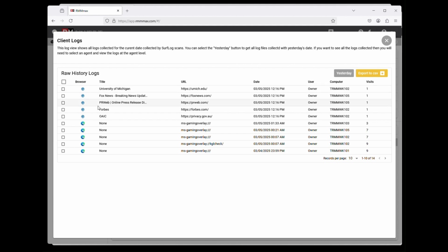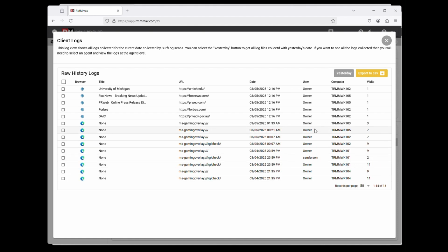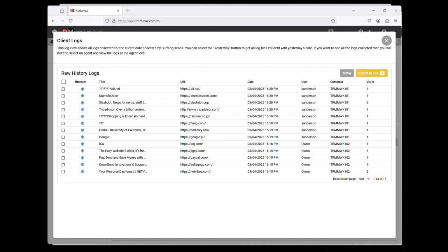The second way is by reviewing the raw logs. At the client level, raw logs could be in the hundreds of thousands, depending on the size of the client. For this reason, we limit the log display at the client level to just the day's logs, with a button to switch to yesterday. If you need more detailed logs, you will need to visit the agent view of SurfLogs.